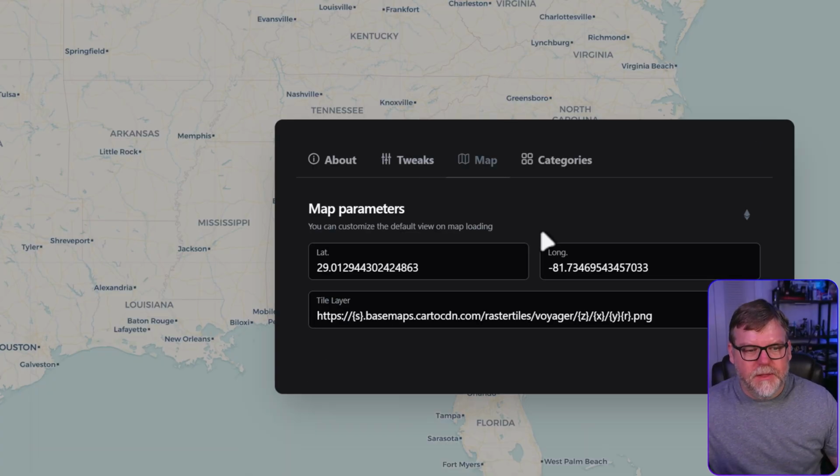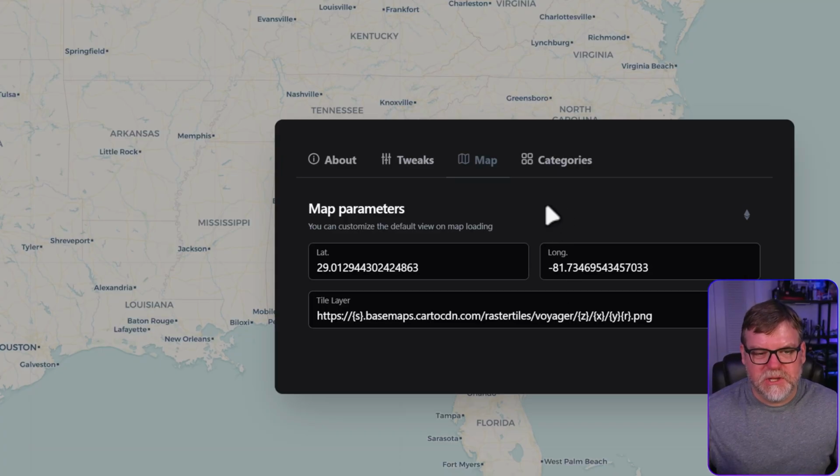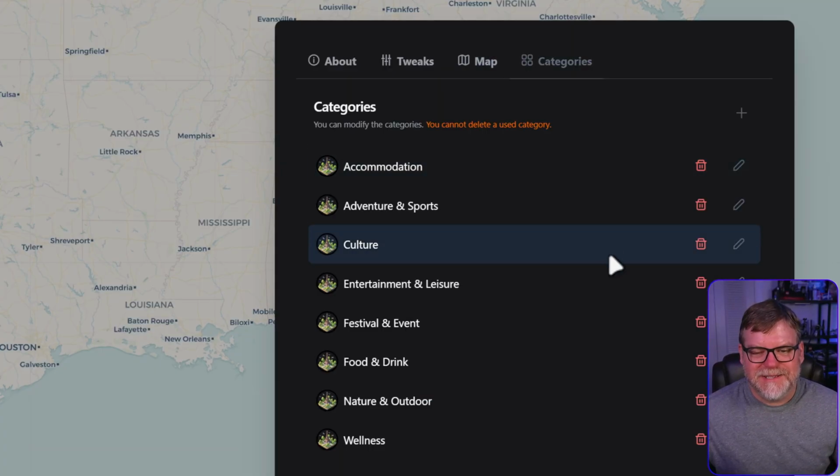Going to maps, this is where we have our longitude and our latitude. We can also specify the tile layers. I'm just going to leave that alone because I'm not exactly positive what that is. I'm sure there's some explanation somewhere around here. And next up, we have our categories.